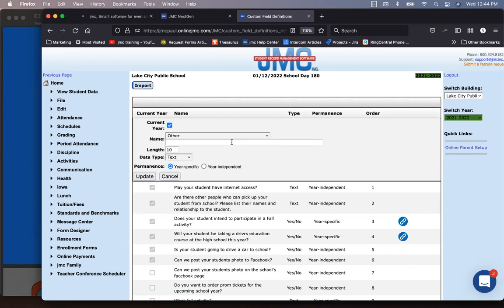So if I want to put one in that families would answer, I'll put in, for example, "Does your student participate in extracurricular activities?" And then the length: if the data type is text, then you have to put a length in there. That's the number of characters they can type in that text box. So I wouldn't put it at 999 for everyone. You could just put whatever you think would be the appropriate amount.